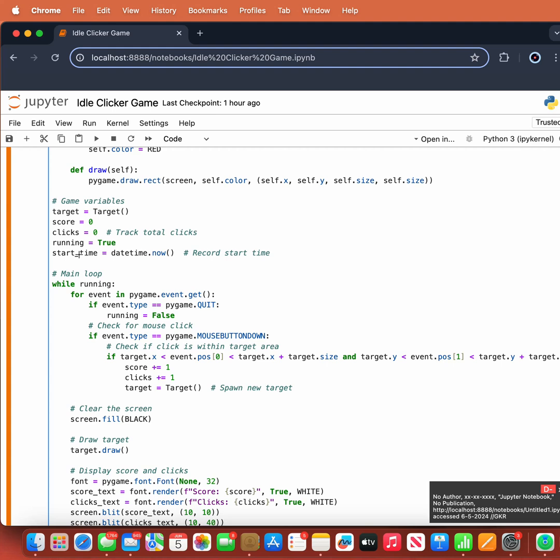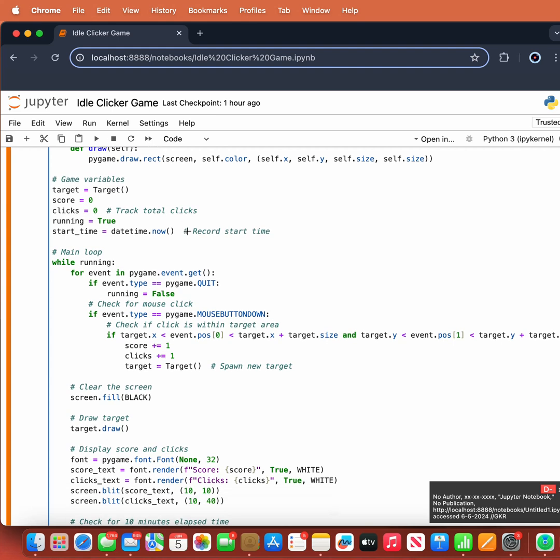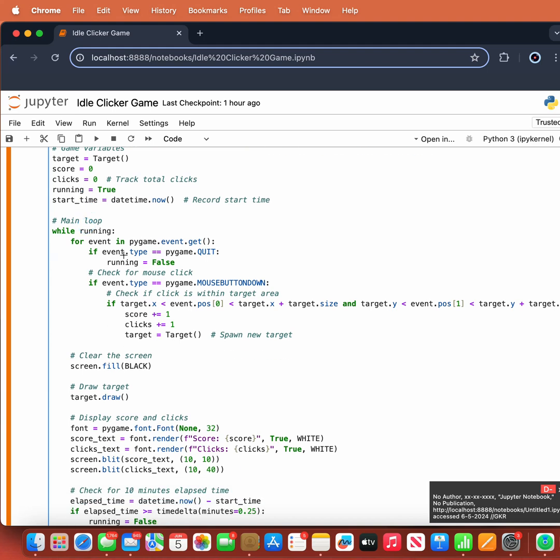Start time is datetime.now. So this line gets the current date and time using datetime.now. The function stores it in the start_time variable. This will later be used to calculate elapsed time. Then we do while running, which starts the main game loop. It will continue to execute the code as long as running is true.